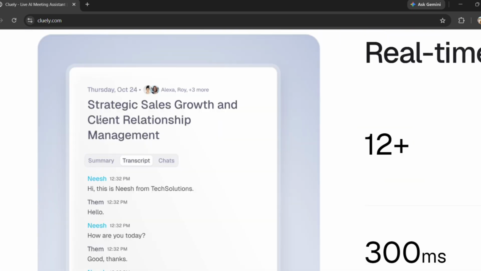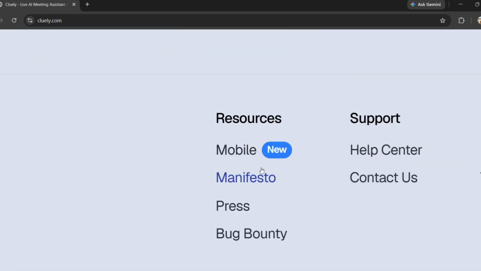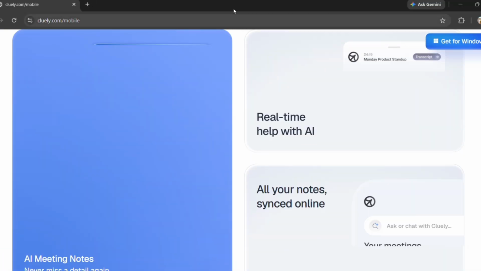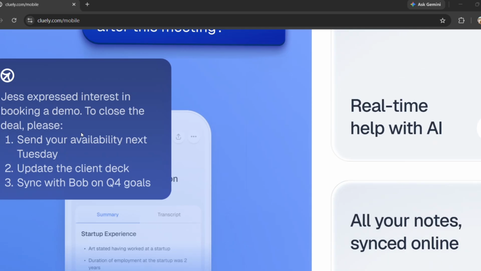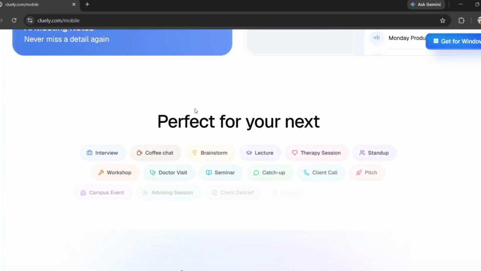One thing I really like is its clean mobile interface. Everything is easy to find, and even if you've never used an AI tool before, you'll learn it quickly. Simply type your question or request, and within seconds, Cluely AI generates detailed responses.